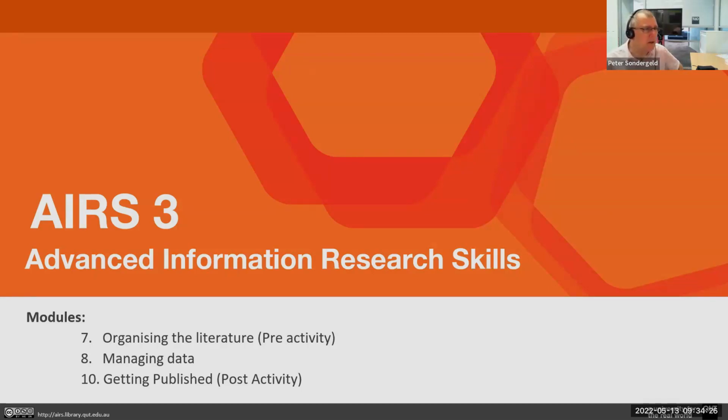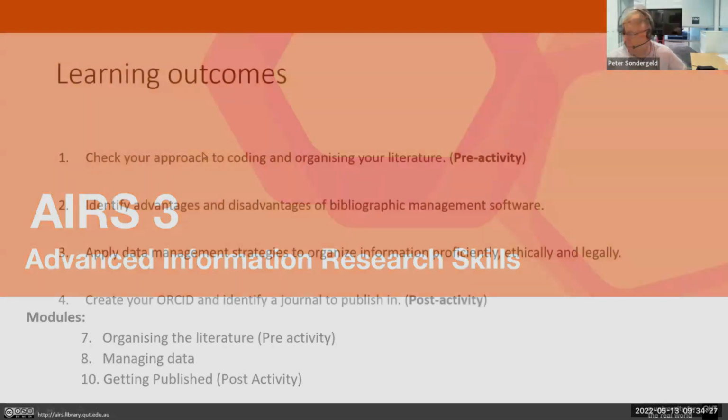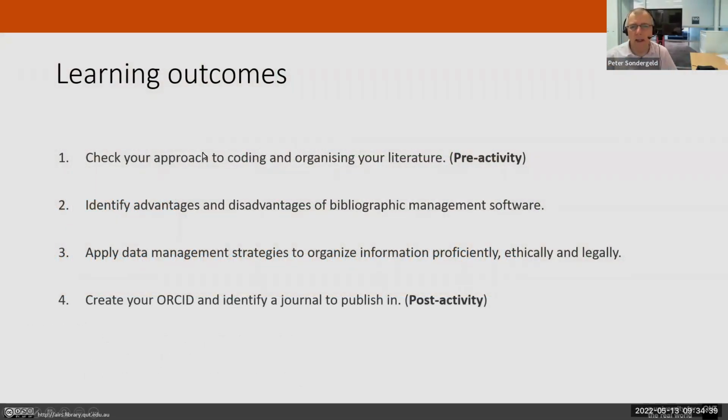Today's session is going to be about data. Before the session today, you had been set a little bit of homework just to have a look at the AIRS module about coding the literature. We'll do a very quick recap of that in a moment. We'll also have a quick look at some bibliographic management software. We won't spend a lot of time on that.